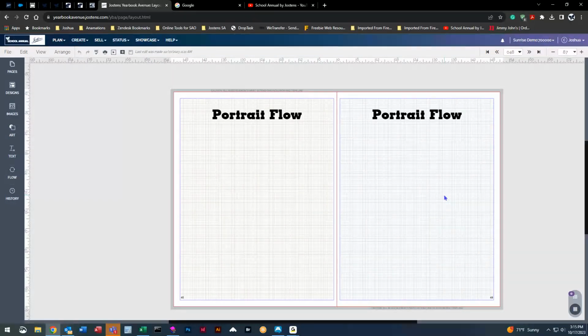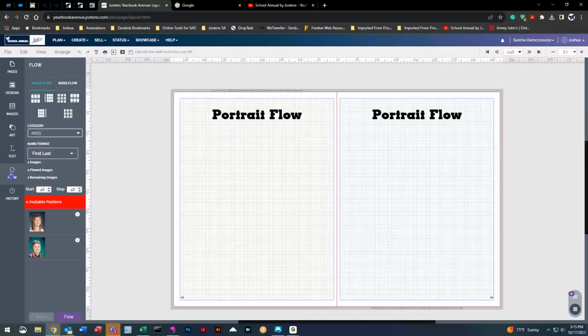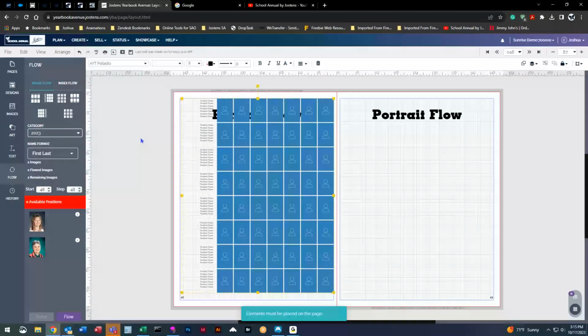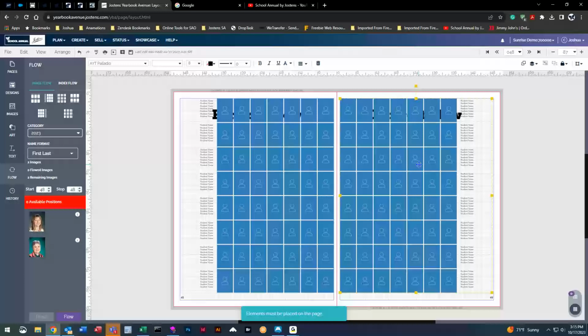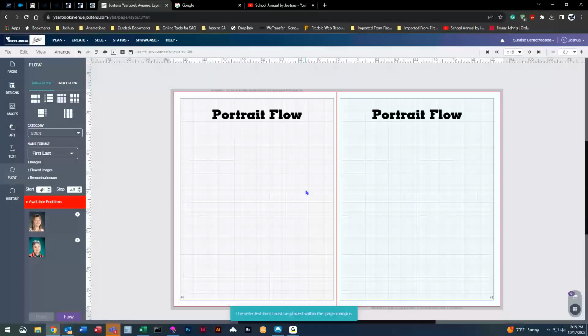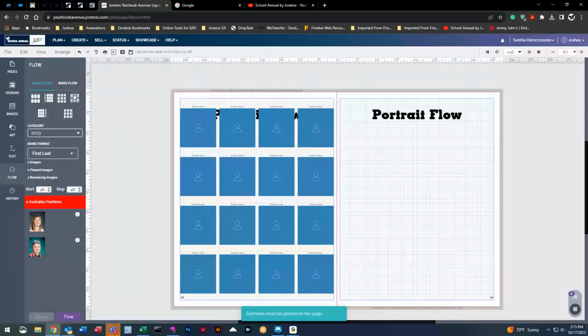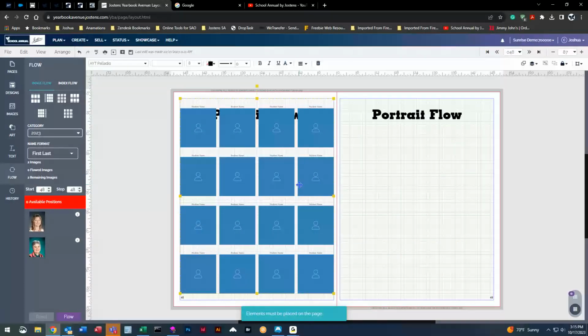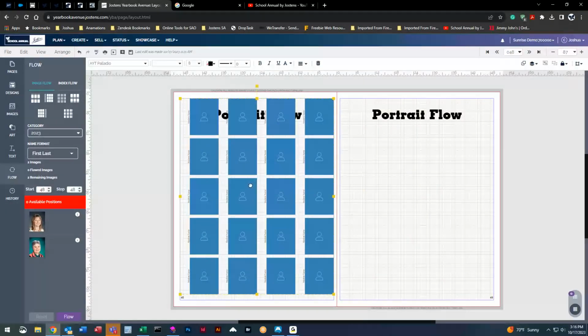So here we're on our pages and we need to flow our images from our portraits onto the page. To do that, we're going to come over here to the left. You'll see the pages, design, images, text, flow. We're going to click here on flow. Here we have 6 flow options right at the top. We have your traditional name on the left, name on the right here. We have the names on the top, names at the bottom, and then we have names next to each one of the images.